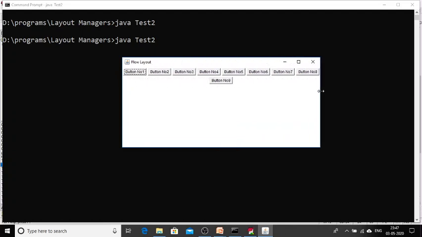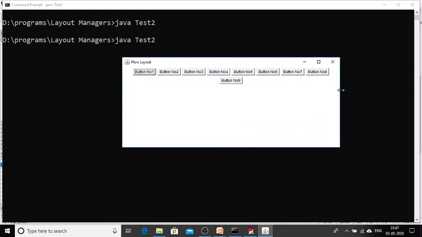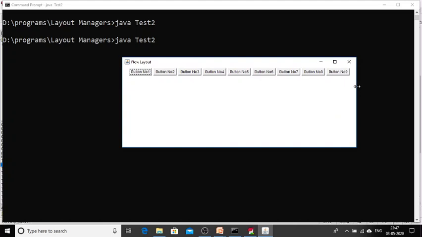So I again repeat, what is the flow layout? A flow layout is a simple layout. If you want to arrange the components of the container from left to right, the default layout we have to use is flow layout, and flow layout is the default layout for the panel class called the applet.